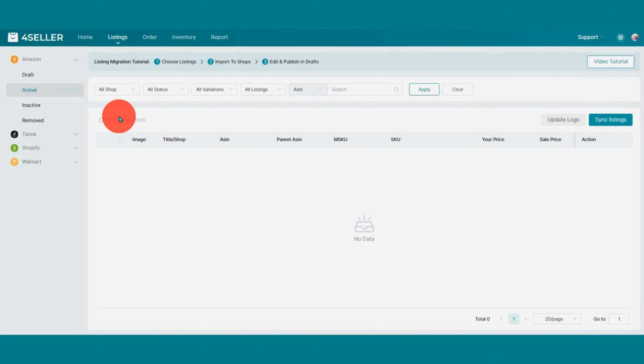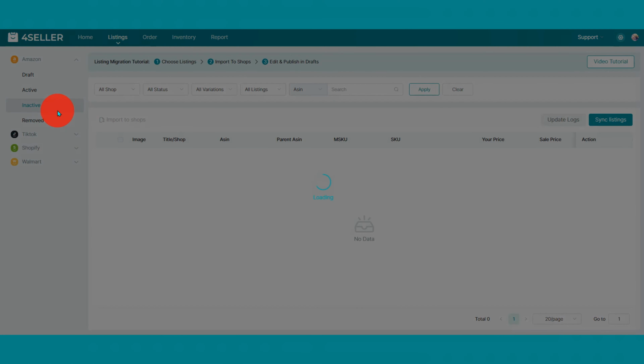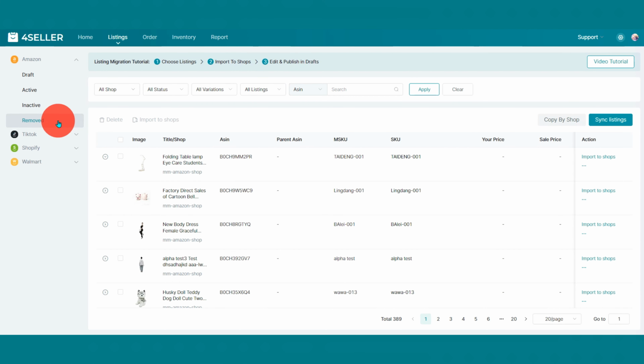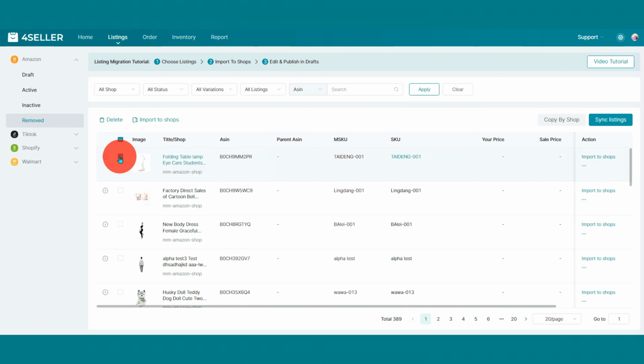Products listed under Active, Inactive, and Removed sections can be synced to TikTok shops by either Import to Shops or Copy by Shop. Take the Removed section as an example. If you just need to sync a single listing, you can choose Import to Shops. Click the Removed button. You will see the list of products to be synced.